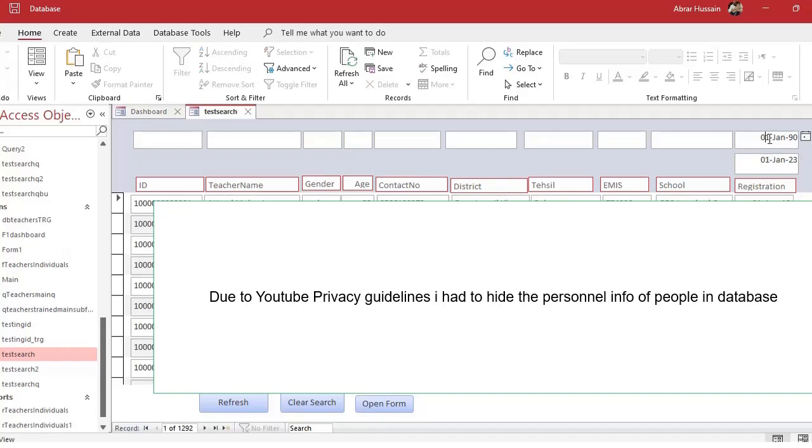Now if you want a specific date, for example 1st January 2019 to 1st January 2019, only the one date, press enter. So here you see all those teachers are filtered who were registered on 1st January 2019. So it gives you all these filters. If you don't remember the name, gender, age, you can at least, if you remember a month, just add that date, and there you will have the filtered data. Now you see only 18 records.